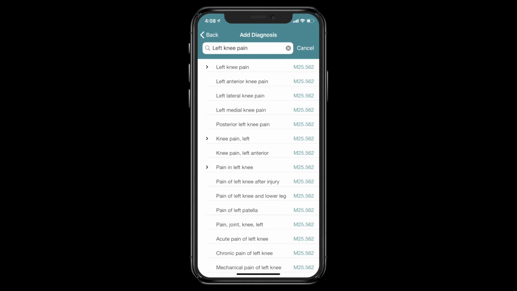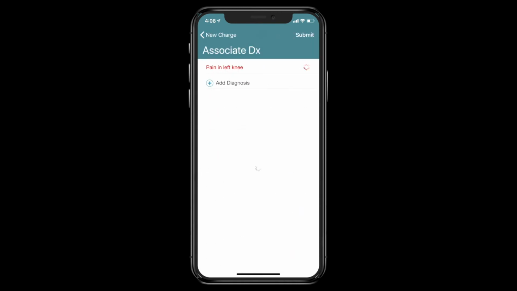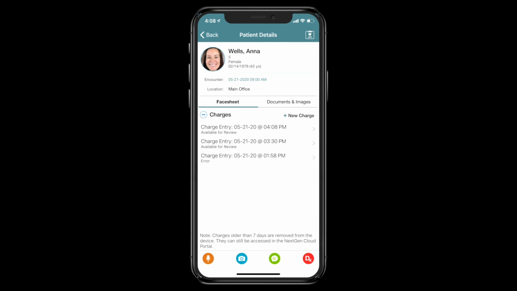I'll select the code I want. I'll get a brief description of the diagnosis and I can add that. The diagnosis is now added. From here, I can review, delete, or I can submit when I'm ready. When I submit, you can see that that charge has now been added and available for review.